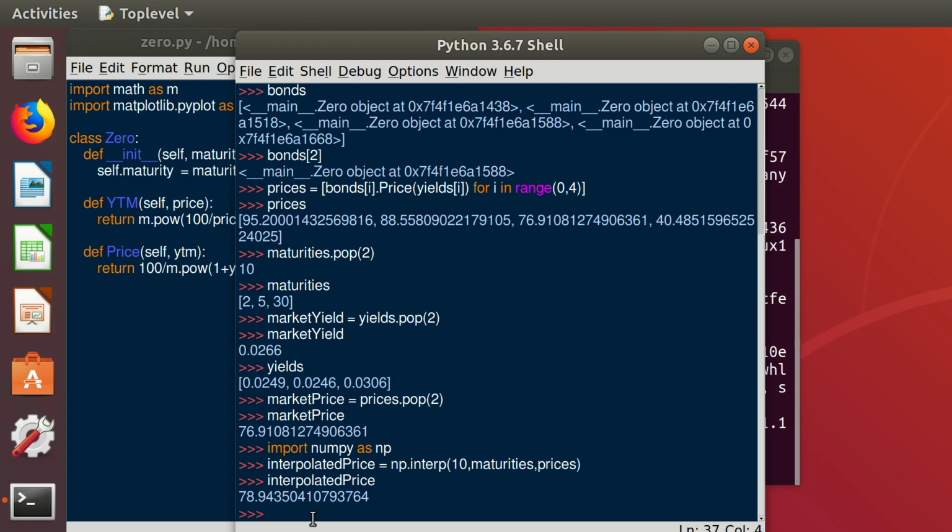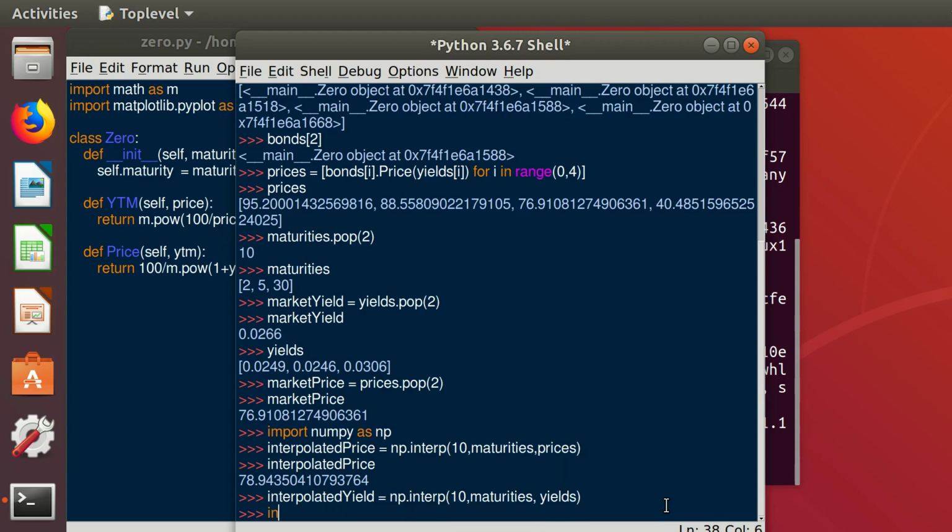But let's try something different now. Instead of interpolating prices, let's try to interpolate yields. So how are we gonna do that? We're gonna define interpolated yield, and we're gonna use the same method here, np.interp. The value at which we want to interpolate is still 10. We use the same maturities, but now we want to interpolate yields. So let's see what it comes up with.